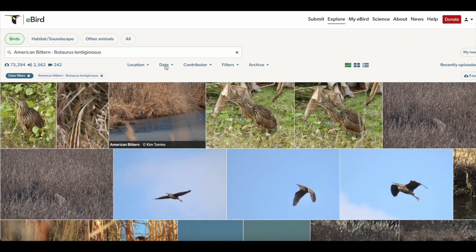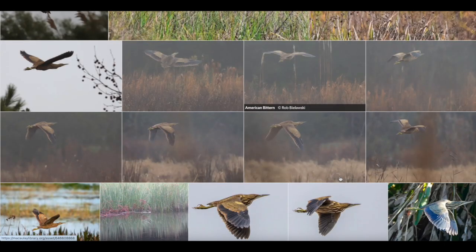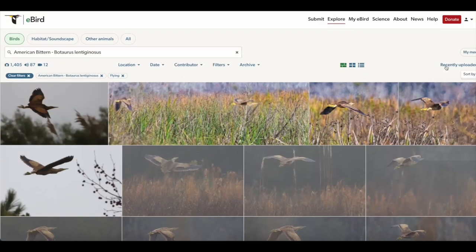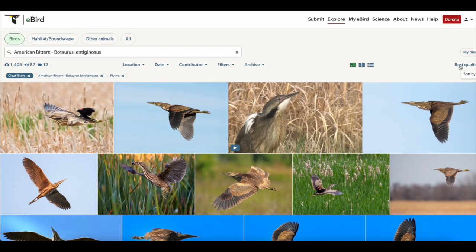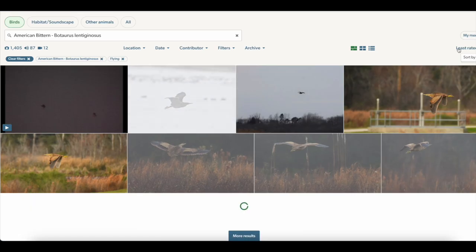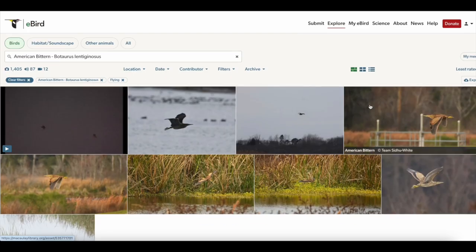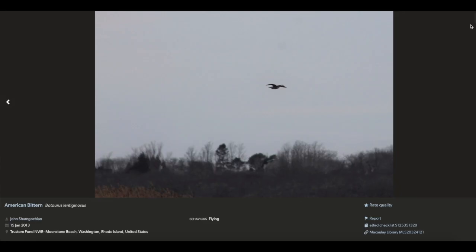So I remember one time I saw what I thought was an American bittern and I wanted to confirm. So I went in here to filters and I saw it flying away. So I checked this flying box and then it shows me pictures of American bitterns flying. Now if I wanted the best pictures, I would sort by best quality, and then it's going to give me the best pictures of American bitterns flying. But the bird that I saw was really far away, so I went to recently uploaded. I could also do least rated if I wanted to get some poorer pictures of it. That way I could look at some field marks from farther away and try to match it up that way.